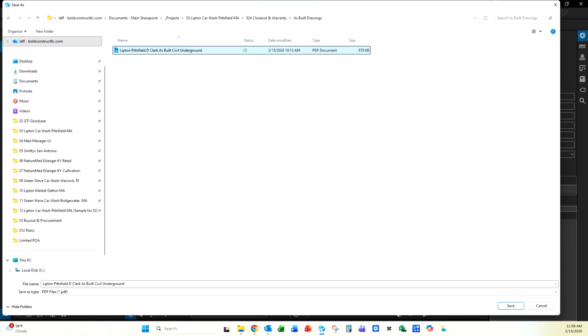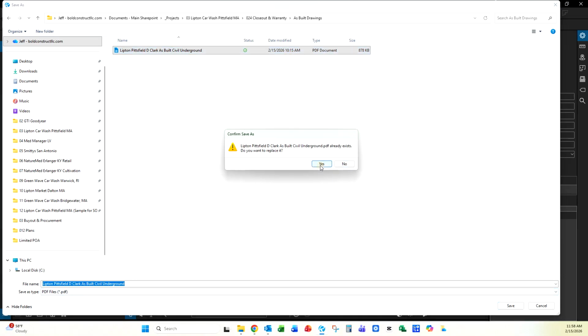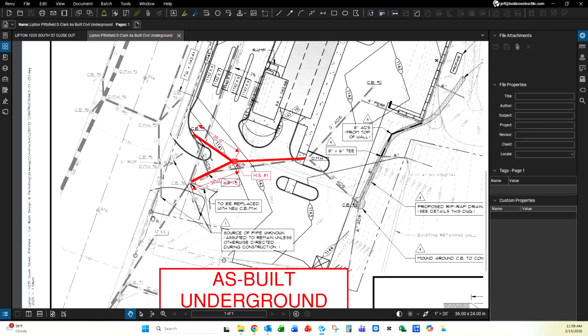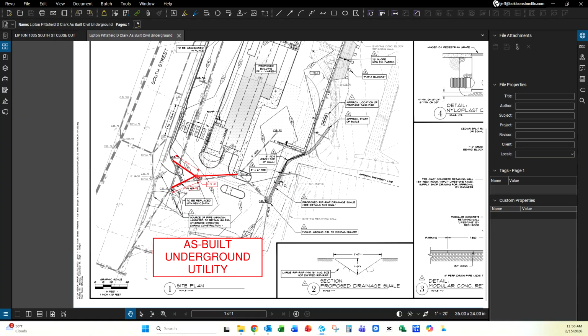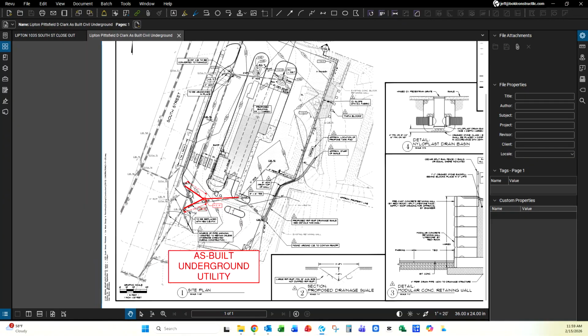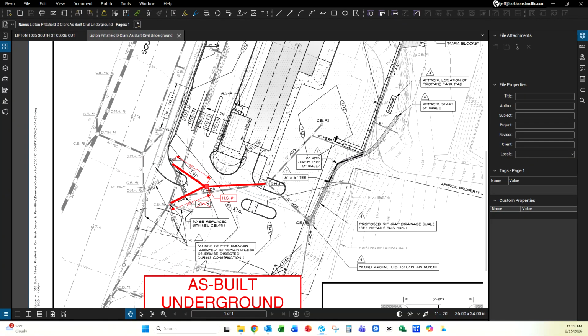And now it's going to say, so it's project location, subcontractor, and then what it is. So it's an as-built civil underground. All right. Save that, say yes. And now that is good to go. We're ready to turn that in with your closeout documents. And that's how you would do an as-built drawing.